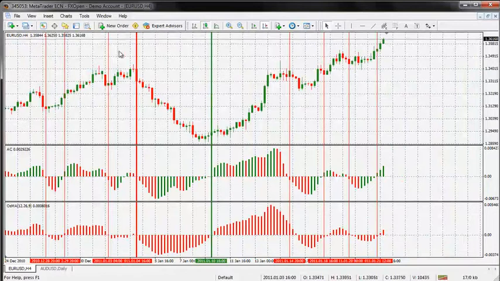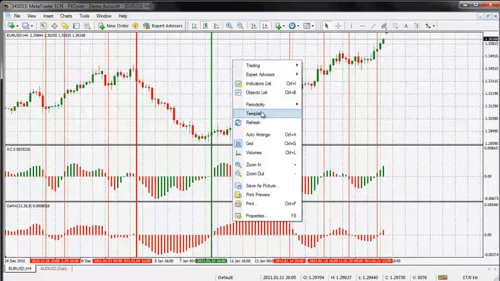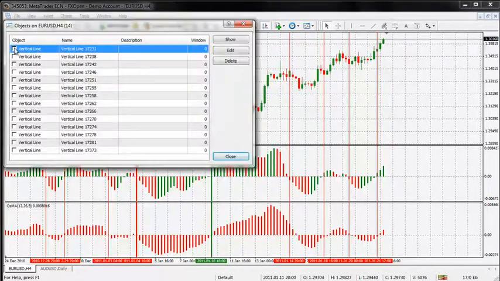If you want to delete these after you've gained a little bit more understanding about this particular setup, then you can just double click on that line and press your delete key. Or alternatively, you can right click, choose object list, and select one of these or just highlight it and keep pressing the delete button and it will remove them all.